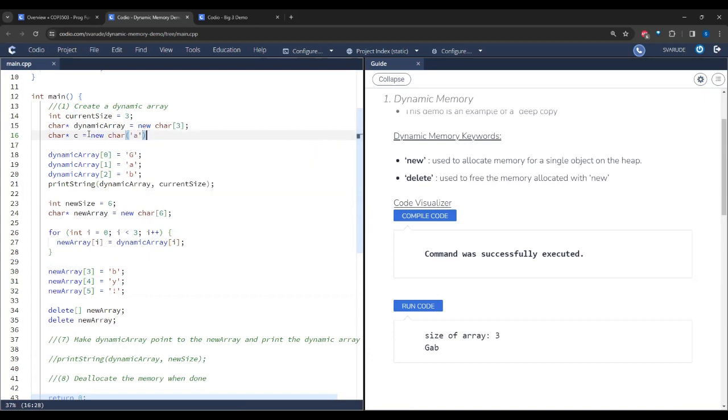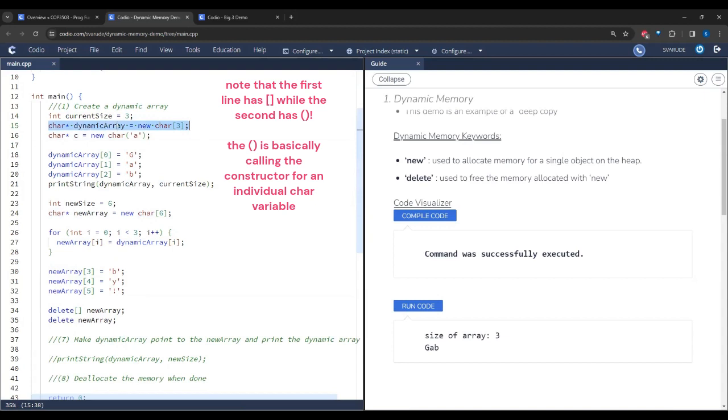So what this does is it makes a character on the heap. This character is just the letter A, but it gives us back an address to something on the heap, and that address is C. So note that in this case, dynamic array is a pointer to an array of characters, basically. And here, C is a pointer to a single character. So if you wanted to delete this character, you would do delete C. But for the array, since we initialize with brackets, we just call delete with the brackets after the delete keyword.